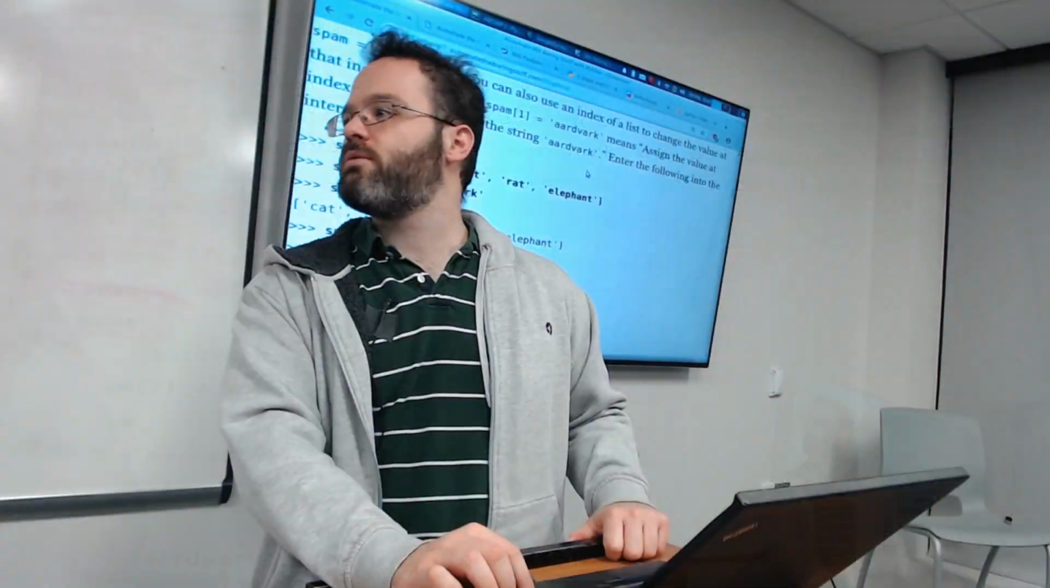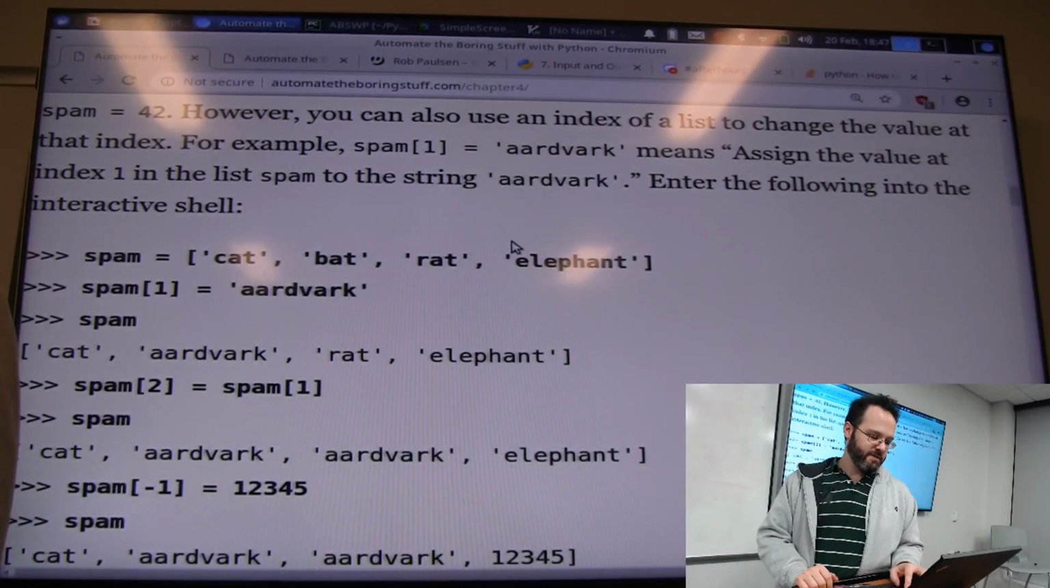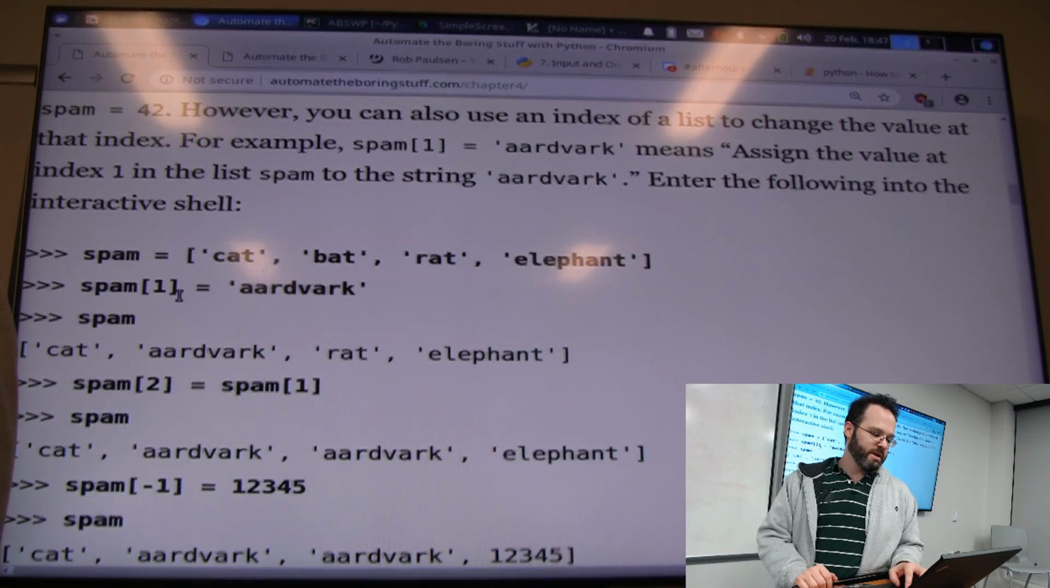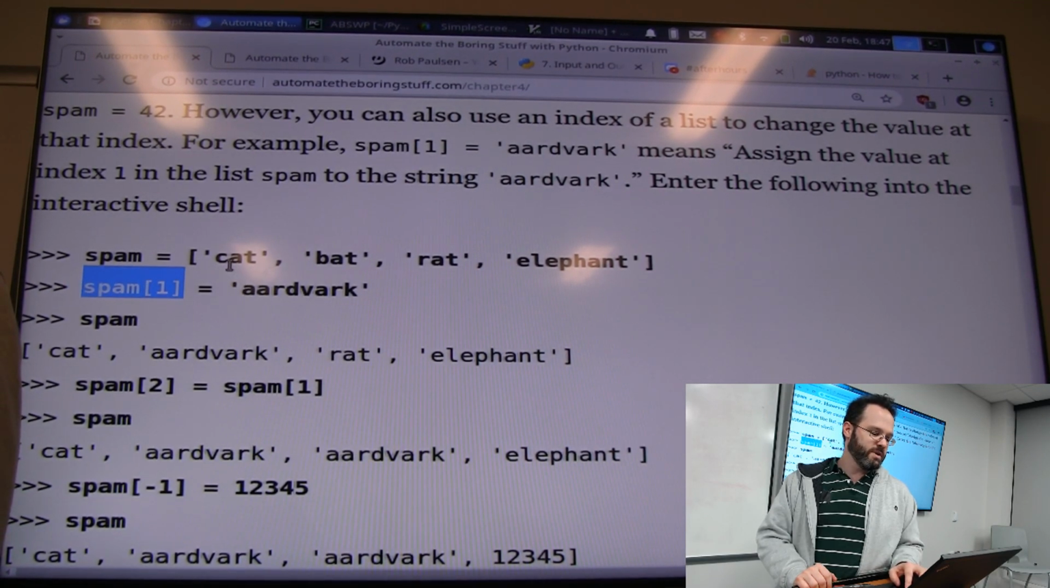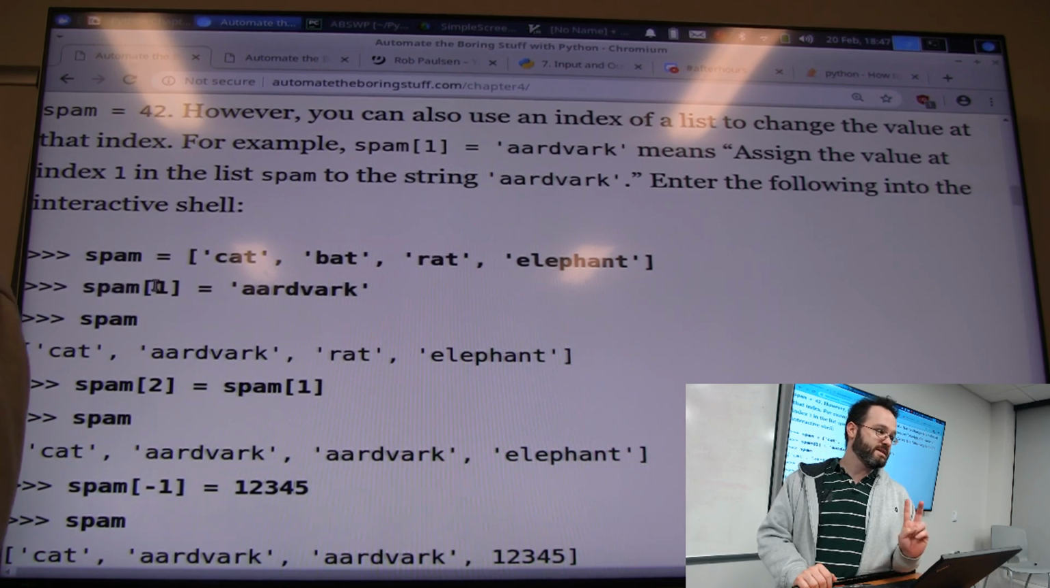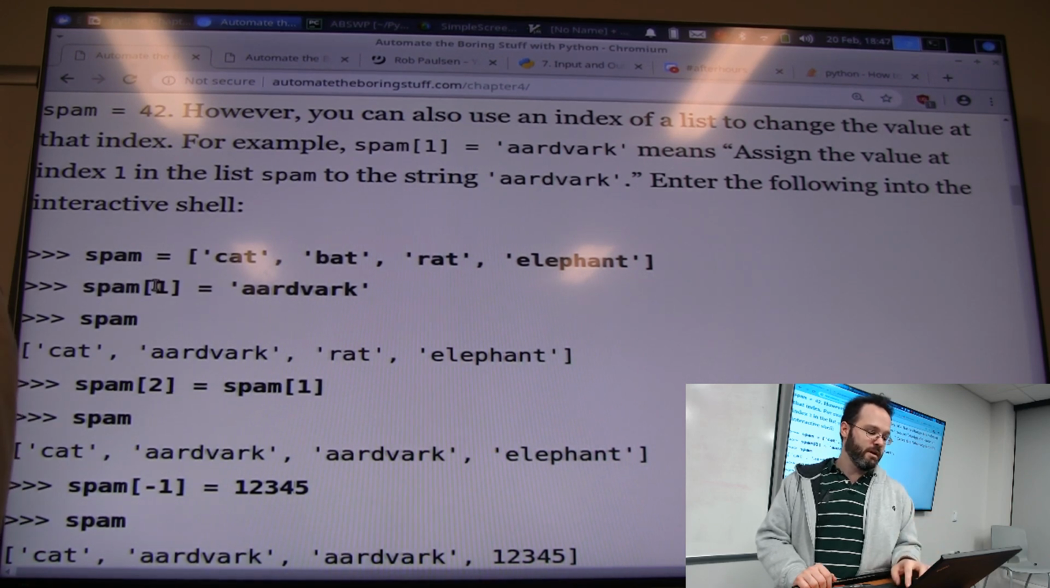And we have pizza here. Let's do this one more. Okay. So we have this spam, and we have cat, bat, rat, elephant, right? And now what we're doing is we're introducing a new thing where we're actually setting from an index. It's the only thing new. So if we say spam the second element with the index of 1, we're going to set that to aardvark. What do we get? We get cat, aardvark, rat, elephant, and that's what they're showing here.